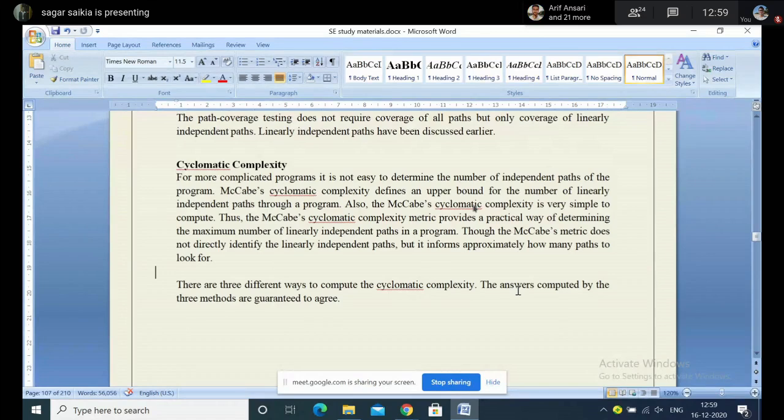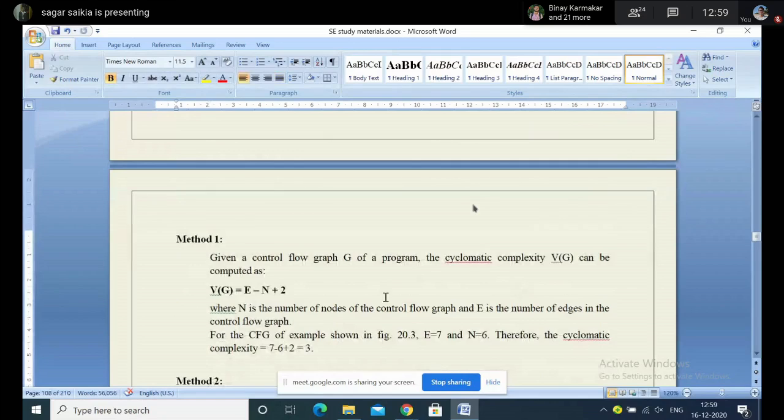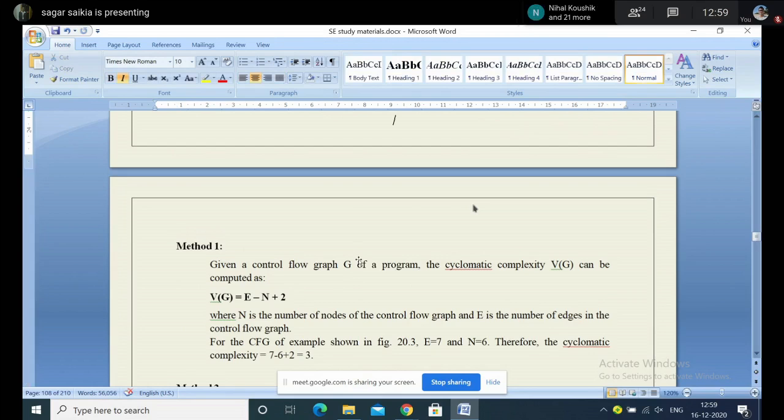So there are three different ways to compute cyclomatic complexity. If you have a control graph which you have made, and they give you the graph and ask for the cyclomatic complexity, then you need to know only the edges and how many nodes are there, and you can use this formula. So V(G), the cyclomatic complexity of the graph, is equal to the number of edges in the graph minus the number of nodes in the graph plus 2. This is basically a formula only. So let us see in this control graph how many edges and nodes are there.